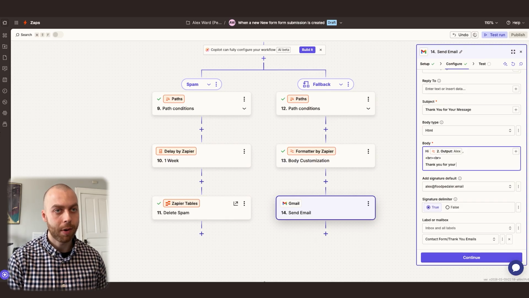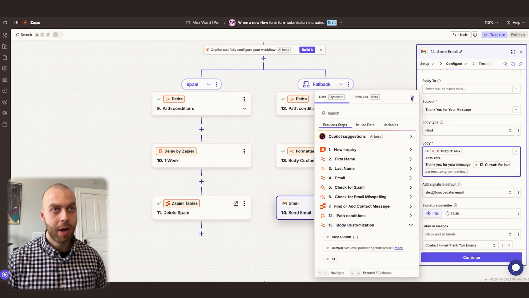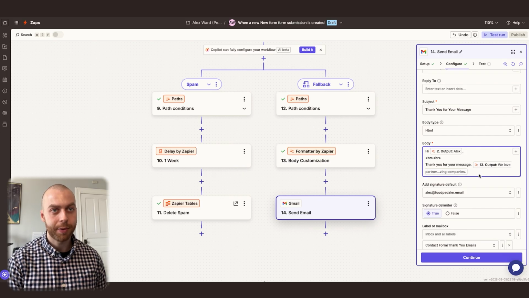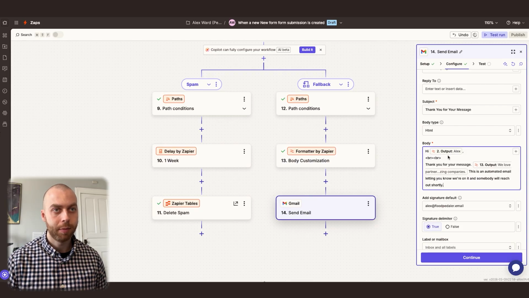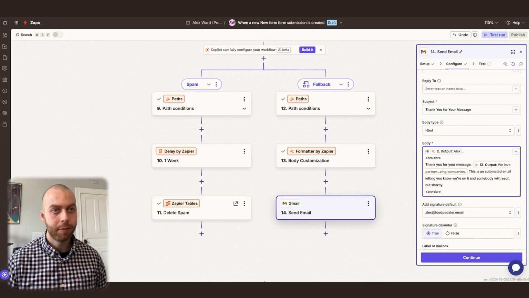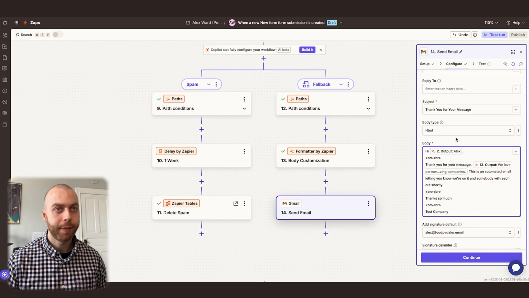Thank you for your message. And then if you'd like, you can add that customization here. So in this case, it'd be, we love partnering with amazing companies. This is an automated email letting you know we're on it, and somebody will reach out shortly. Thanks so much. Test company.